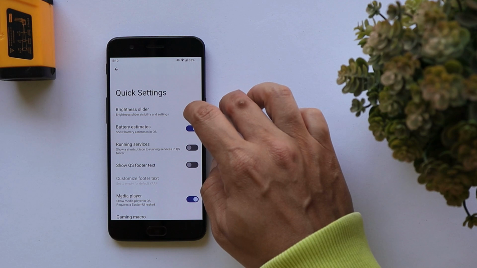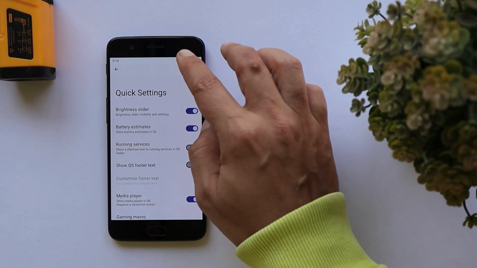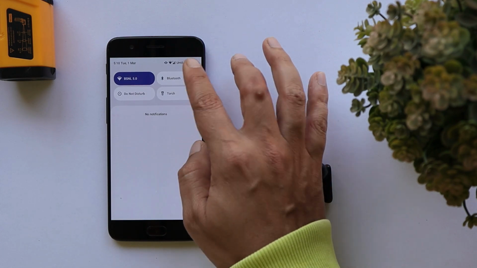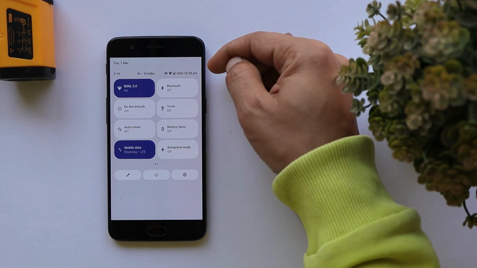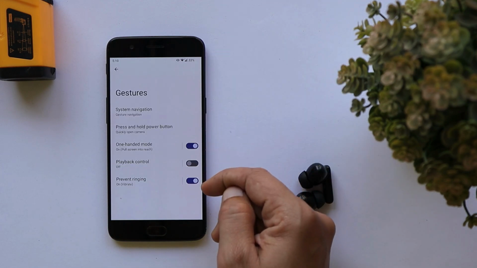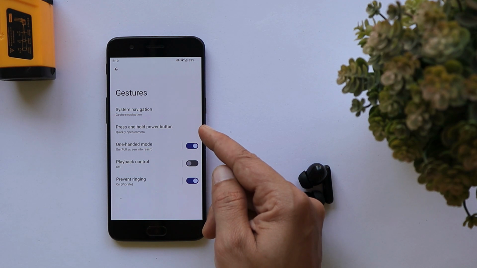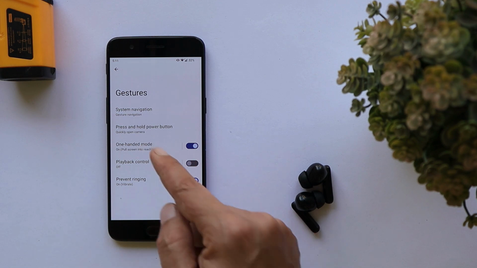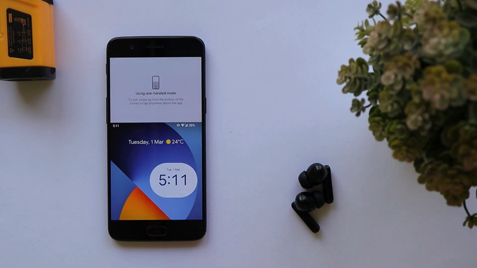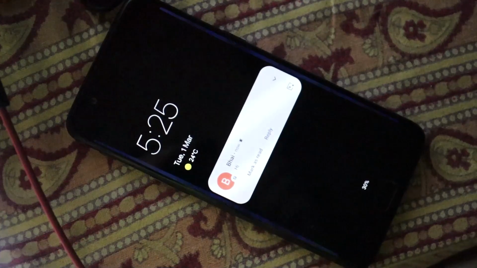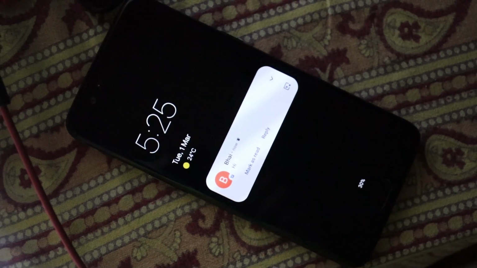You can anytime disable or enable the brightness slider from the quick setting panel. And also enable battery estimates. So whenever you swipe down the quick setting panel towards the right top corner, you'll get the estimated time of your phone's battery. For gestures, we have all the same stuff, like you can long press and hold the power key to trigger assistant or open camera application. Then you also have one-handed mode, and that works fine. And the good thing is also we have edge lightning feature on OnePlus 5 on this custom ROM. So whenever you have any kind of notifications, the edge lightning would get triggered.